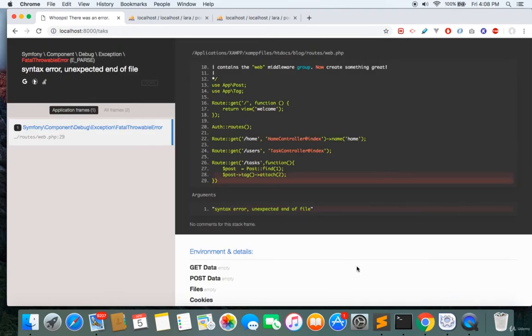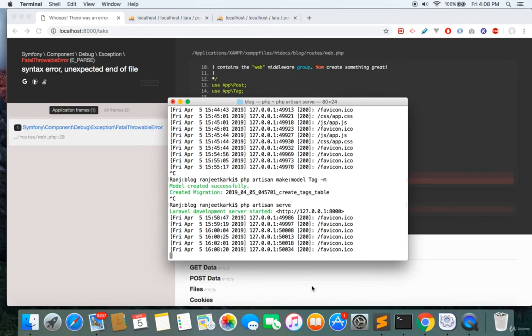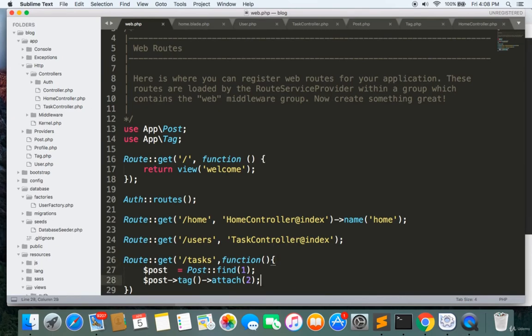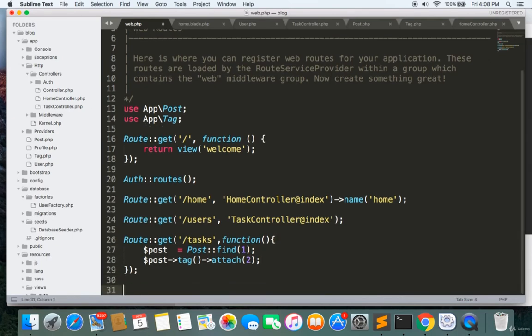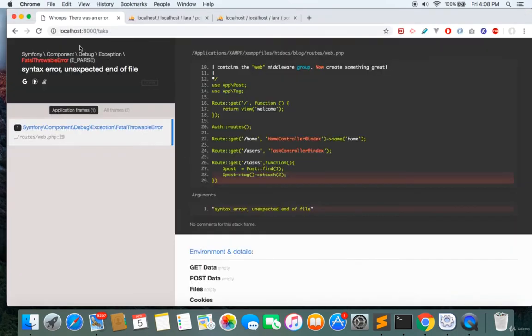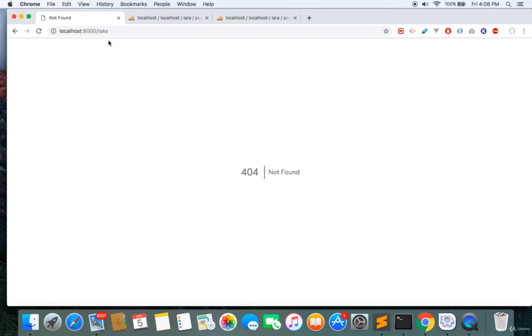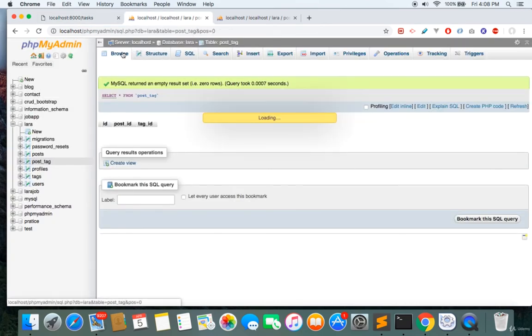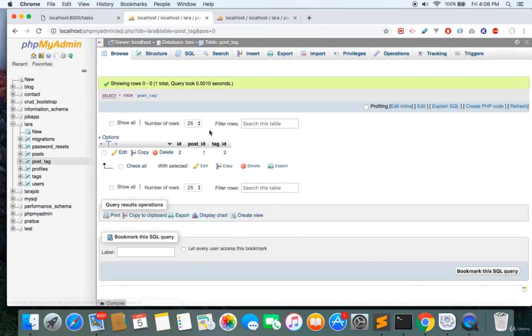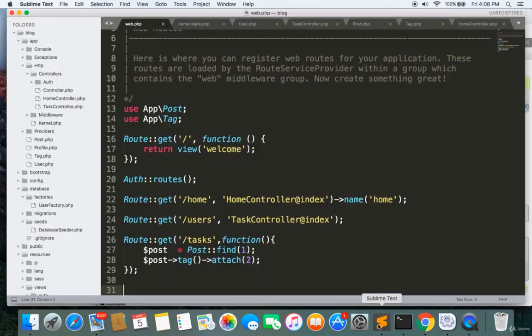I got an undefined error, unspecified in a file. Let's see quickly. So this was missing. Now let's check it again. Now it's a 404 not found. The spelling is wrong because it should be tasks/tags. Now everything is good. If you browse here, we can see post_id, which is 1, and tag_id, which is 2. Here you can see I got a post and tag ID 2.